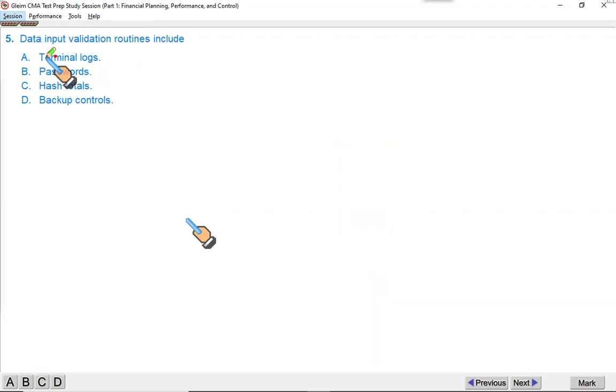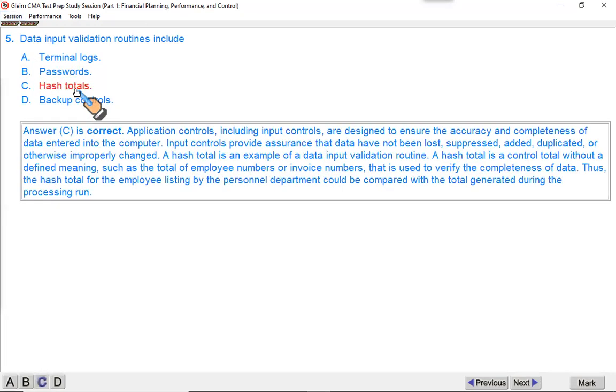And then we have the backup controls. Of course, this is related to the system backup. So this is the input validation routine, or you can say it's an input control. So this makes C the correct option.